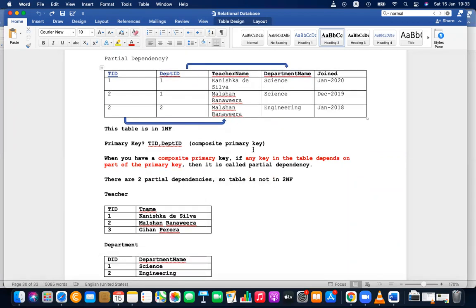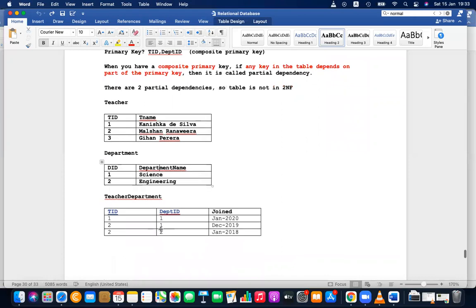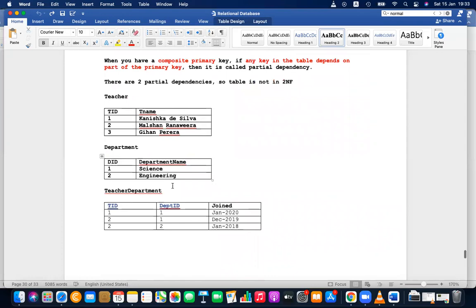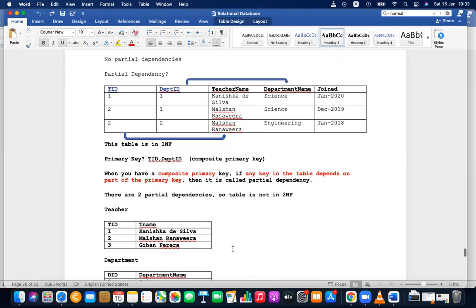How to normalize back? You have to divide it: teacher ID and teacher name in one table, department ID and department name in another table, and a teacher department table to combine them. Put the teacher name with teacher ID, and the department name with department ID. Assign it with your teachers. You have a teacher department table, where you have both teacher ID and department ID, and the join date you can put there. Okay, that is how it is done.